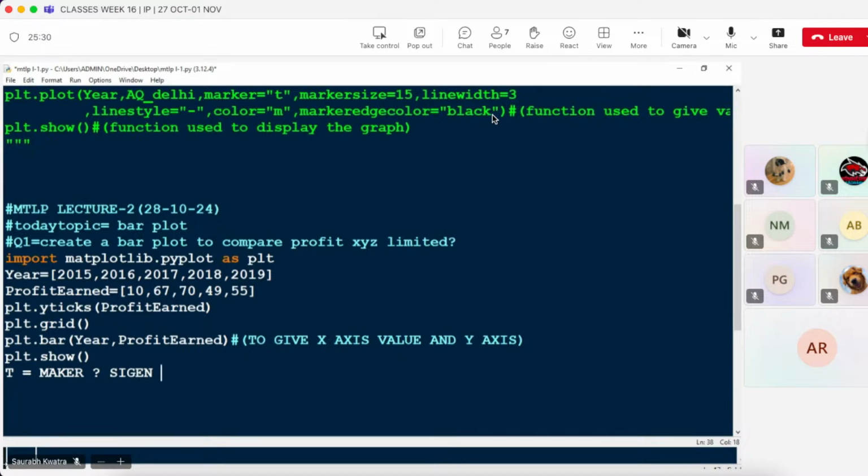I'm not aware about this, Saurabh. I'm not aware about any method which can directly convert a line to a bar plot.